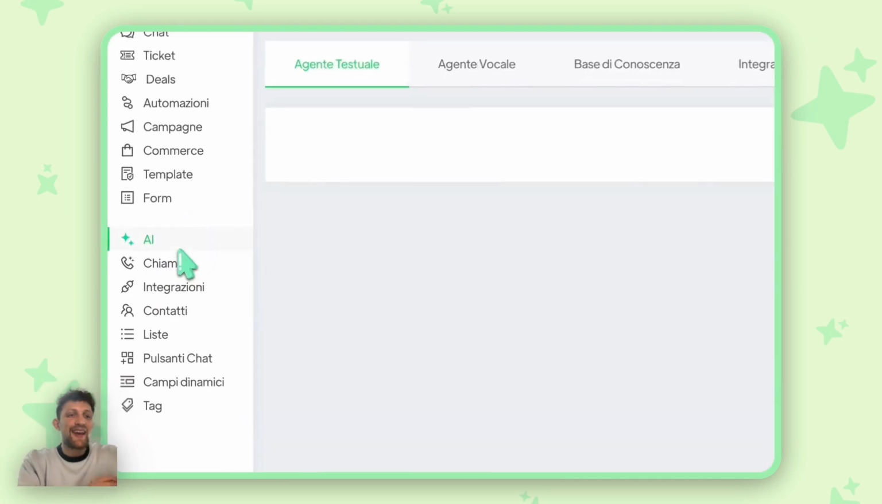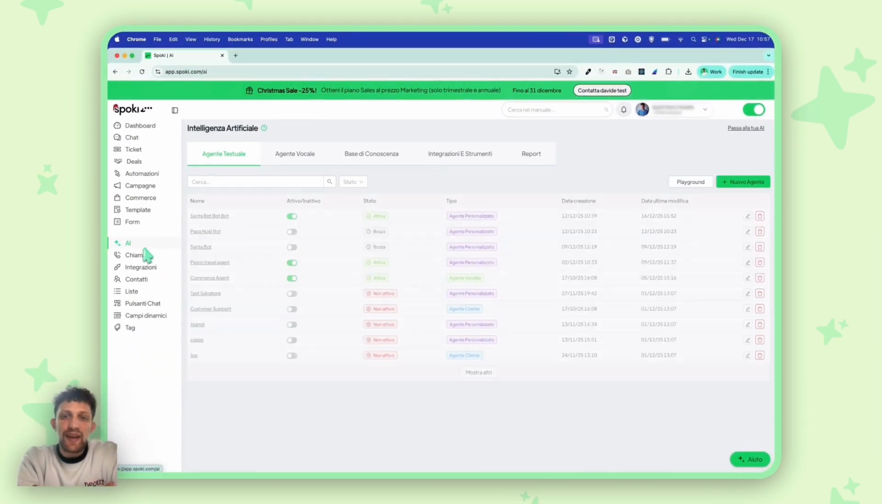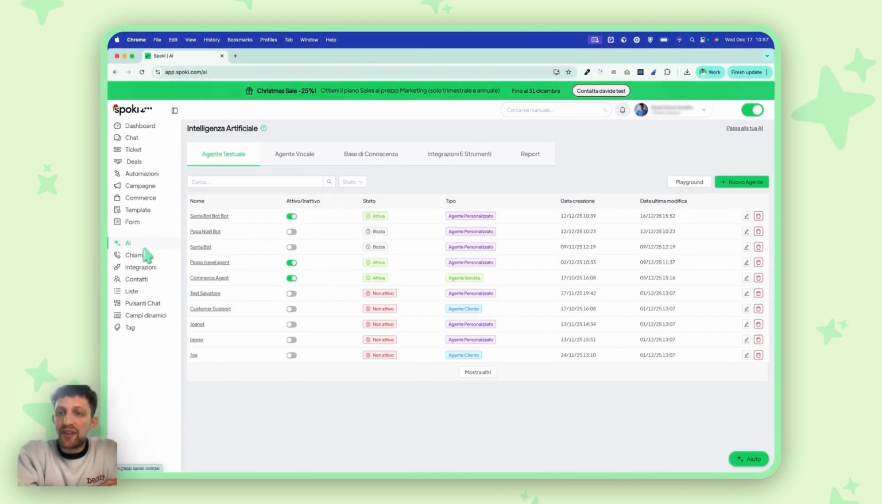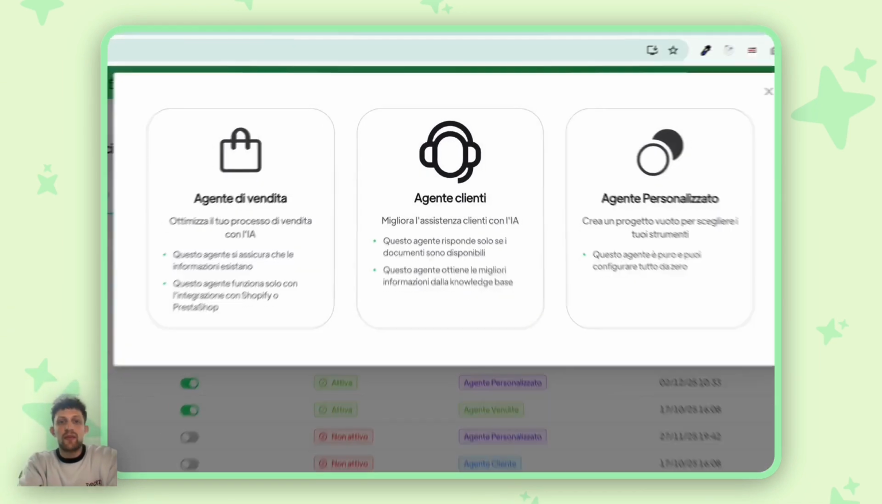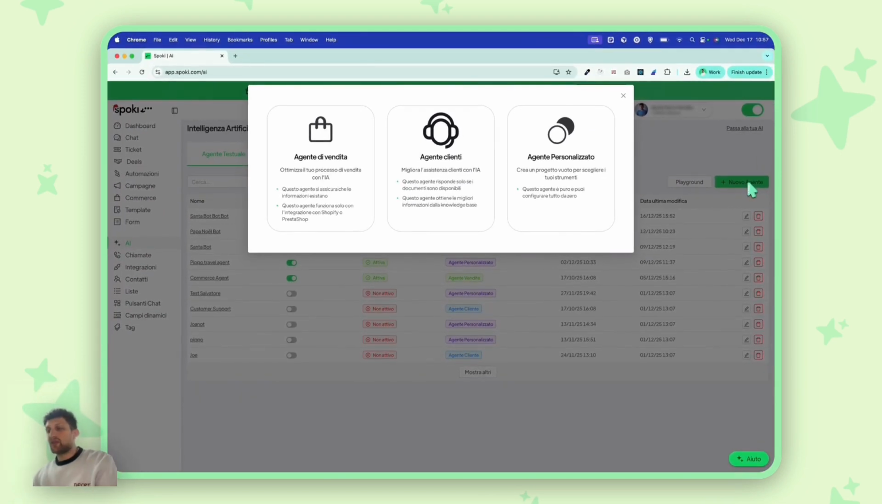Finally, there's the AI section. We have created several artificial intelligence features, and we have finally developed the AI agents. What are AI agents? AI agents are like people, but in reality, it's artificial intelligence. So, by going to the AI section, you can create a new agent. There are 3 different types of agents.